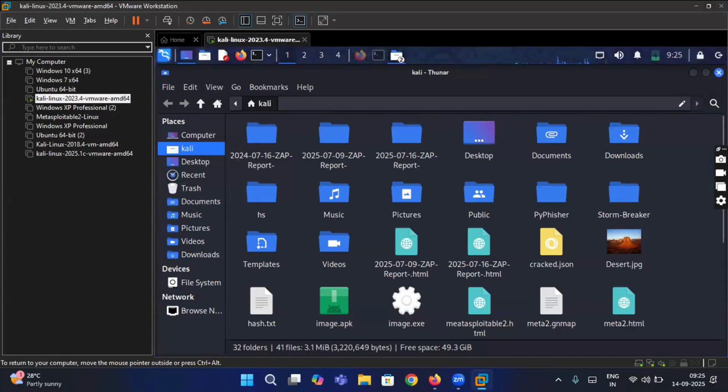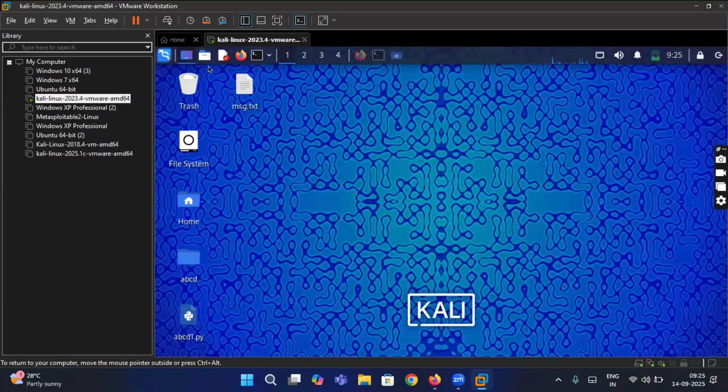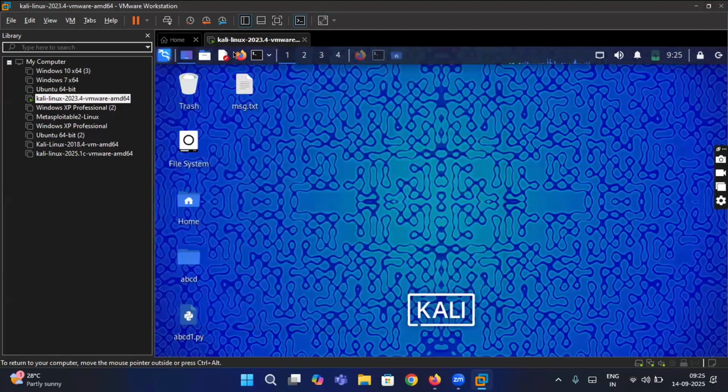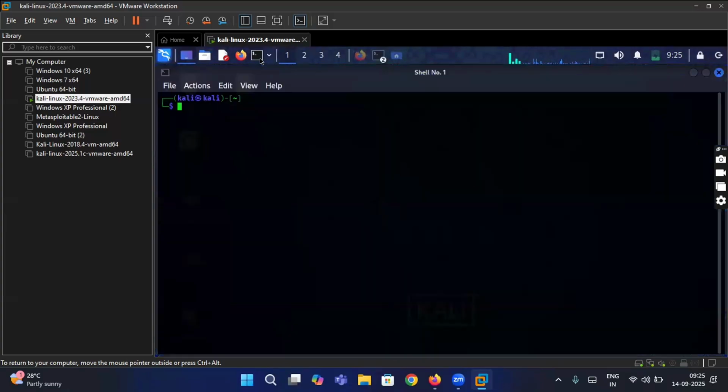That's the thing. We can close this, and then the next option we have here is the text editor. In Windows we have Notepad; here we call this mousepad. Then after this we have Firefox, which is the default browser. Then we have the terminal. Terminal is like CMD, the command prompt that we have in Windows.